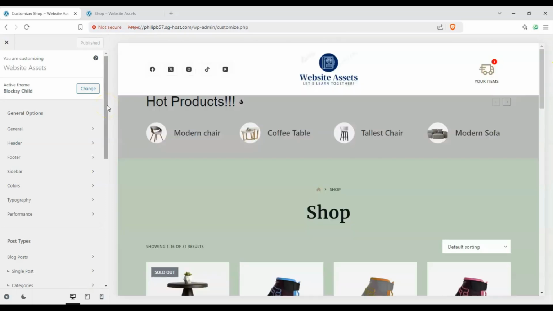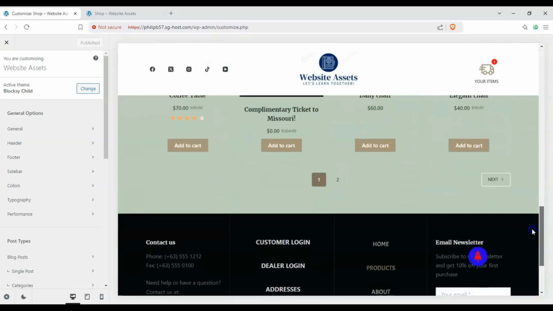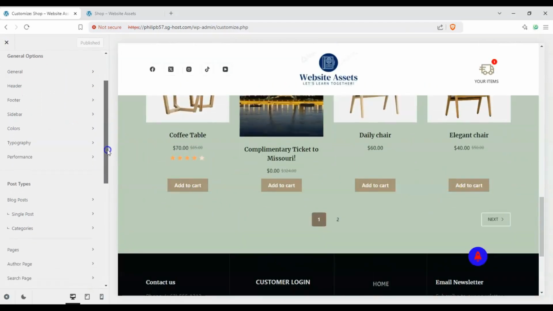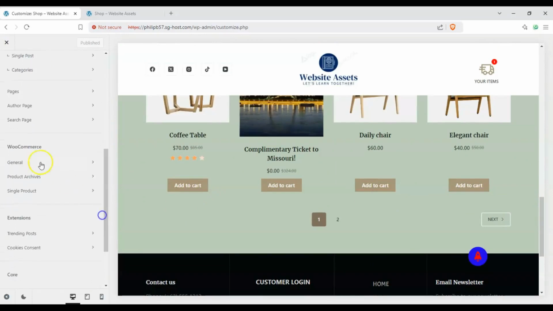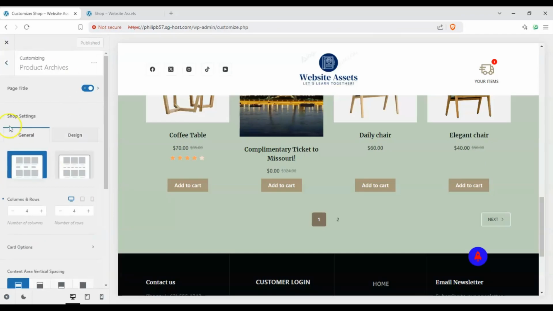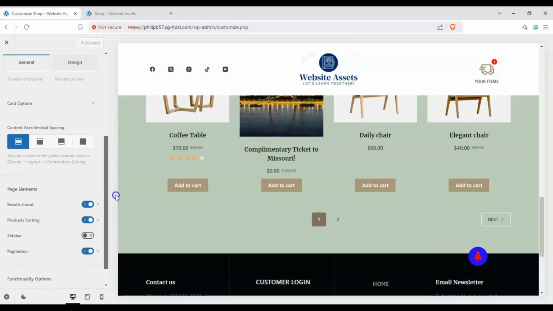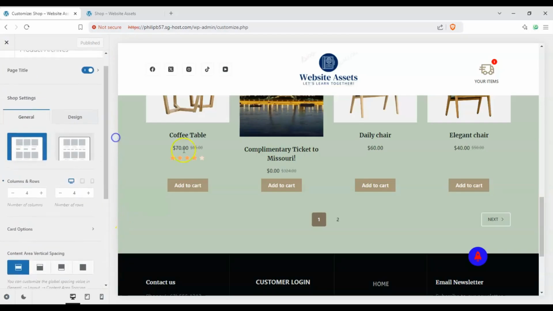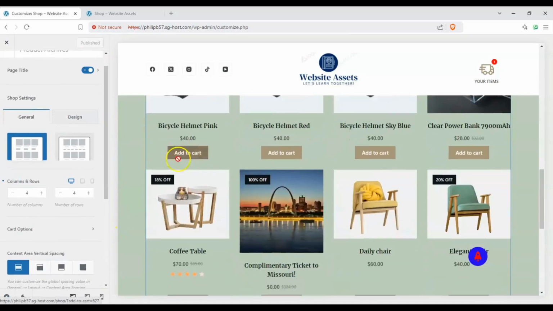And once we're there, okay, we want to go on our left-hand side here, scroll down, and find WooCommerce. And you can see product archives over here. Let's click on that, and we have a bunch of options over here. Now, for this video, the options that we're going to play with are pagination. But first and foremost, let's add more pages.